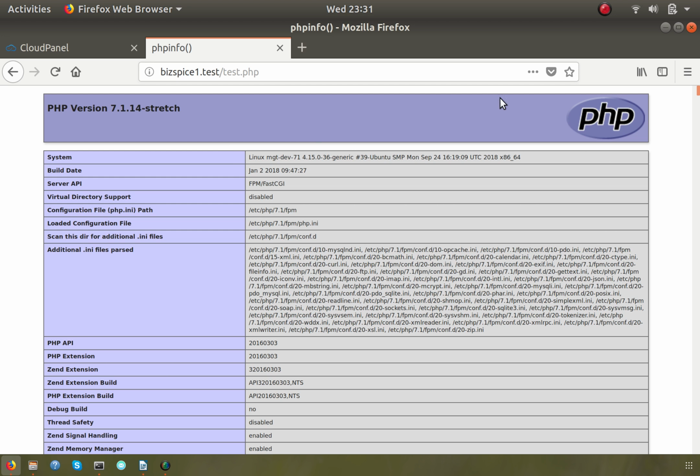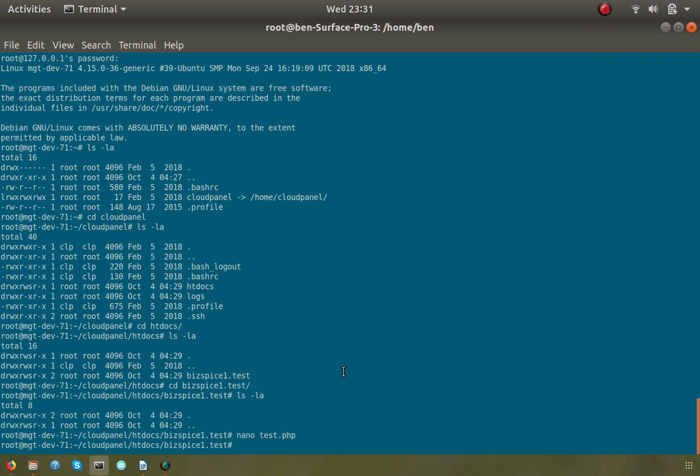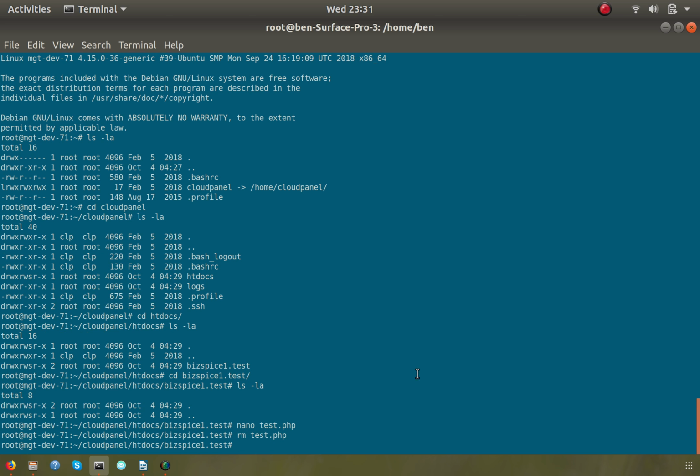Okay, so the next step will be to create a Magento project for this domain. So what we need to do is run a composer create-project command. Before running the command, we need to delete this file because this is not a blank project. Magento needs a blank directory for creating a new project. So rm test.php. Okay, deleted. Here is the command.